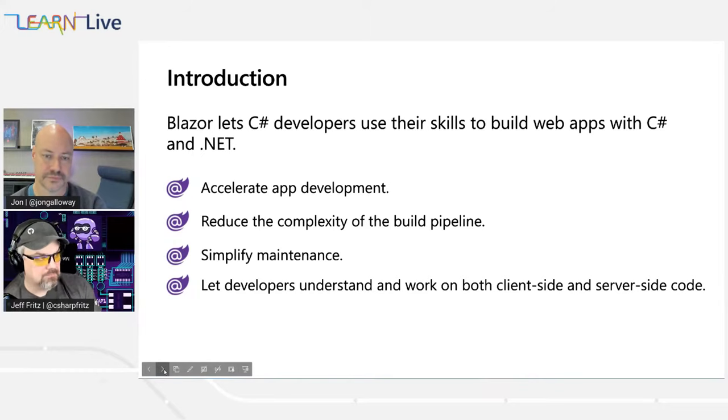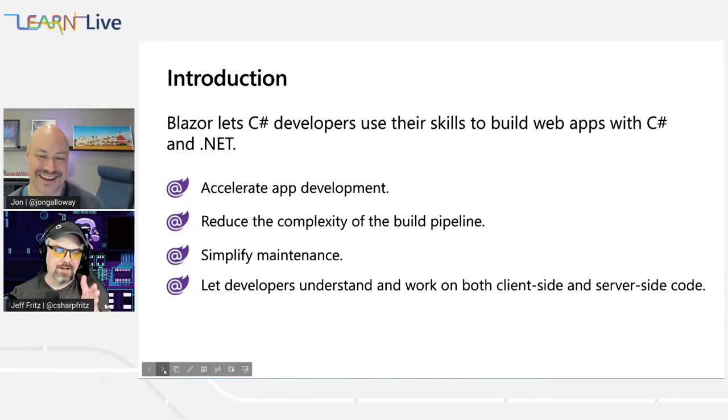John, Webpack. Learning Webpack was like my nightmare. But I know how to MSBuild with the best of them. So that makes things much easier for us.